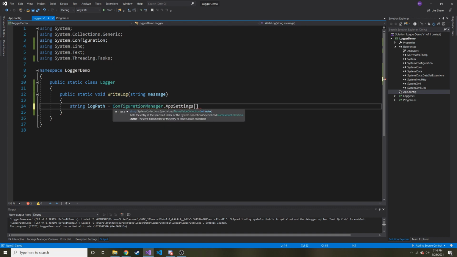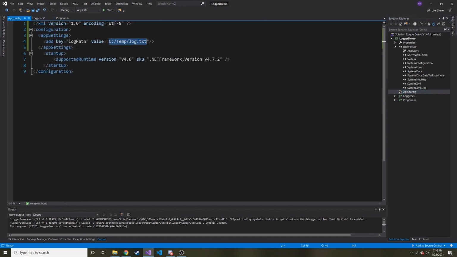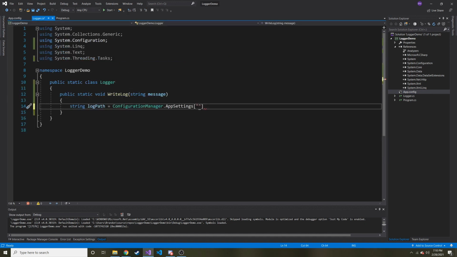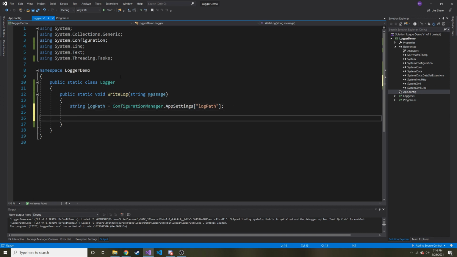It's kind of like a list where we can give it an index of what in the app settings we want. Let's go back to app config. The index is log path. That's the key that we gave it. So I'll put that there. All right, and that'll take the value of log path in app.config.